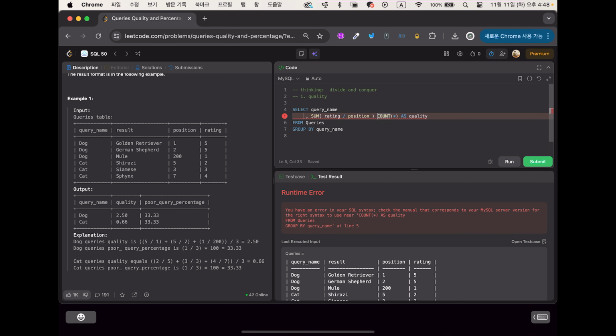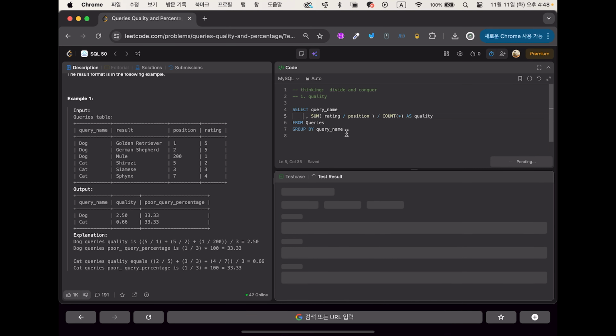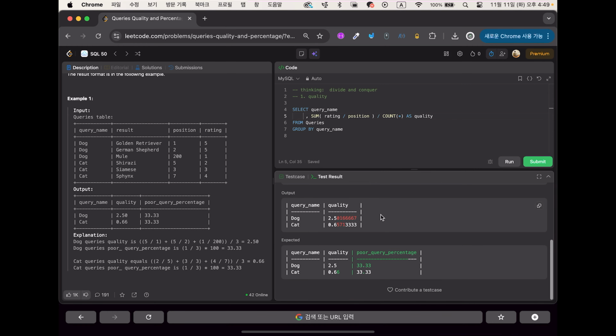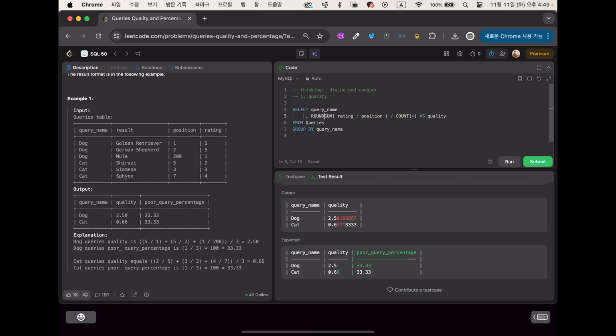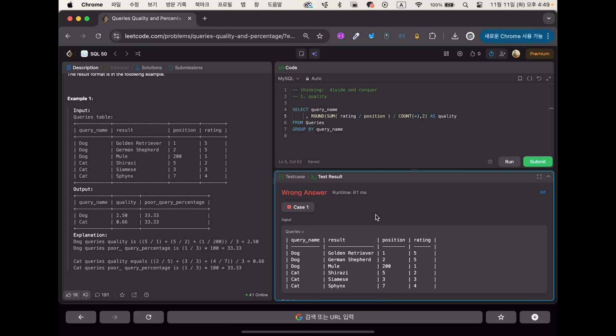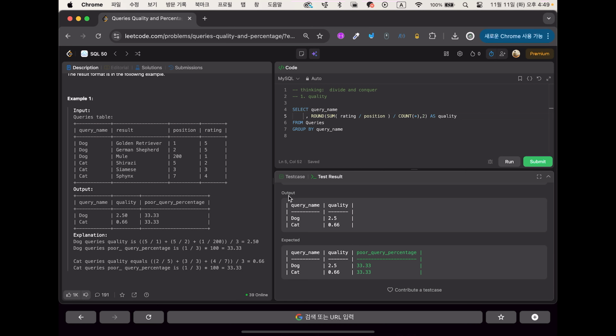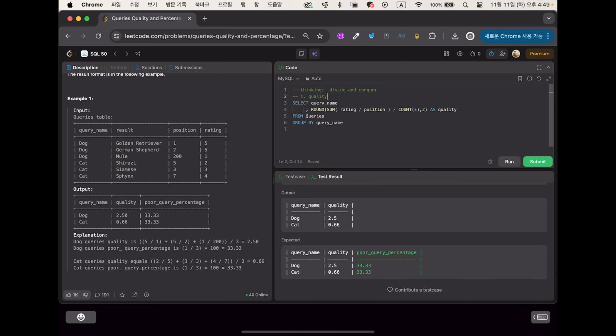Sorry, we have to divide it, use this one. So as you can see, it's almost getting similar like this, but we also have to add round, and we're gonna round it into decimal places. So if you write it, as you can see, its output and expected are almost exactly the same. So that's how we get the quality. You use sum of rating divided by position, and you divide by the count, and you just round it to decimal places. This is the first one that we get, quality.